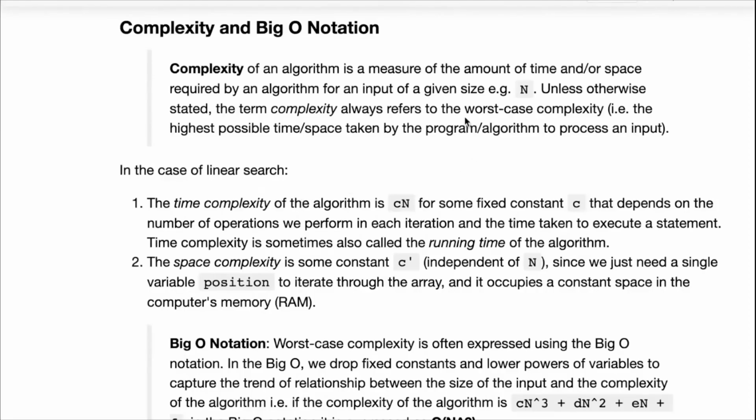So it's possible that Bob turns over the first card and that is the answer, but we always talk about what is the longest or the highest possible time or space that may be taken by the program to process an input, right? So we need to design our programs keeping the worst case in mind.